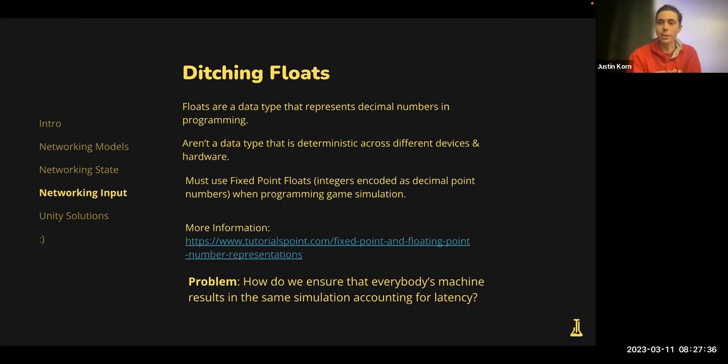So if you remember, the latency is just when you send a message from the server to the client. And whenever you receive a message, there's going to be a delay, because it's going to have to go from your client to the server, which takes a little bit of time. And then the server is going to have to send the message to all the other clients, which then takes a little bit of time. So we have to account for this.